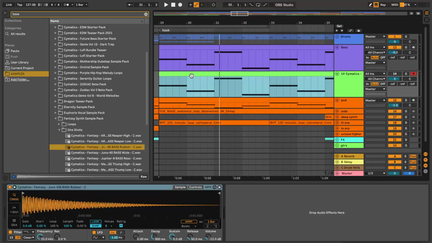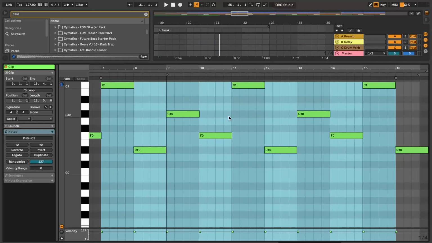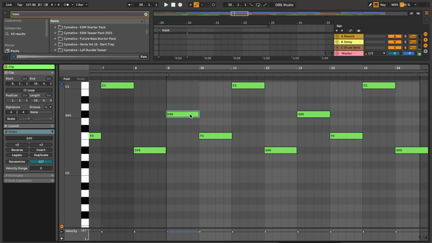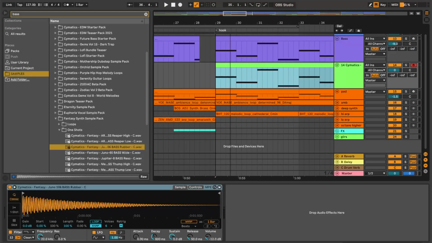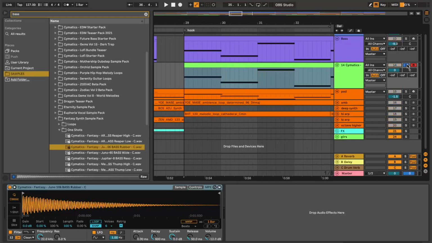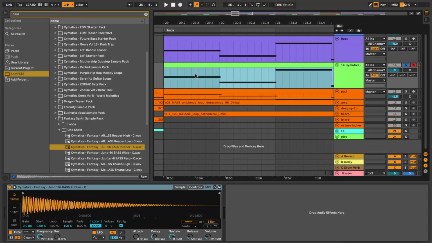Now, if you're good on the MIDI, you could just play it, but if you're not, then you can go into here and manually add these notes in. So let's do it like that. First, I'm probably just going to solo this guy here, and I'm going to turn on my metronome so I can hear the timing.